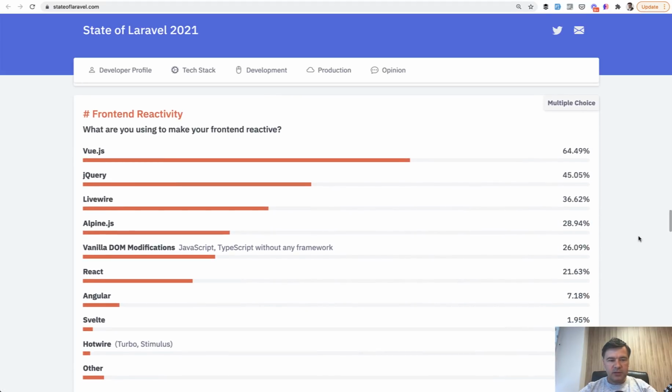Front-end reactivity. This is probably the most interesting question to me, or the one that shows the most variety of tools. It was a multiple choice question, so people could tick a few boxes and see what is the variety of tools used for the front end. Vue.js is the most popular with Laravel, of course, but see how many people still use jQuery, and that's okay.